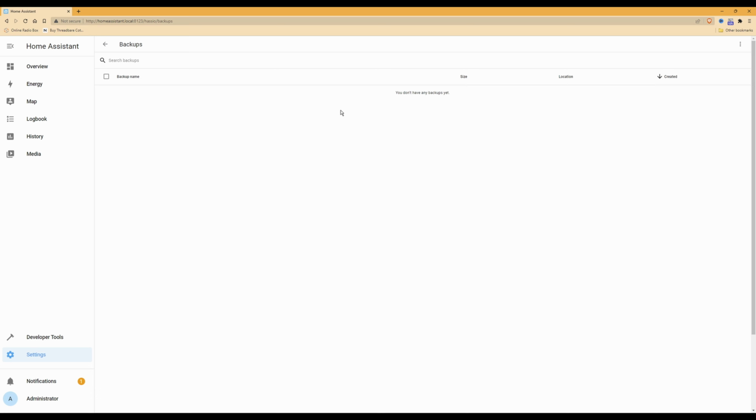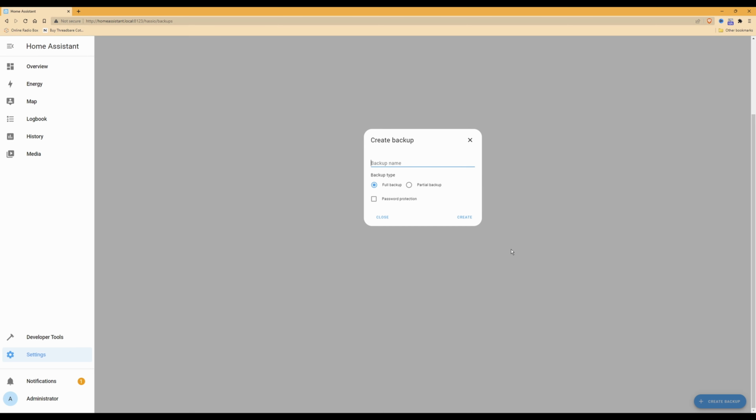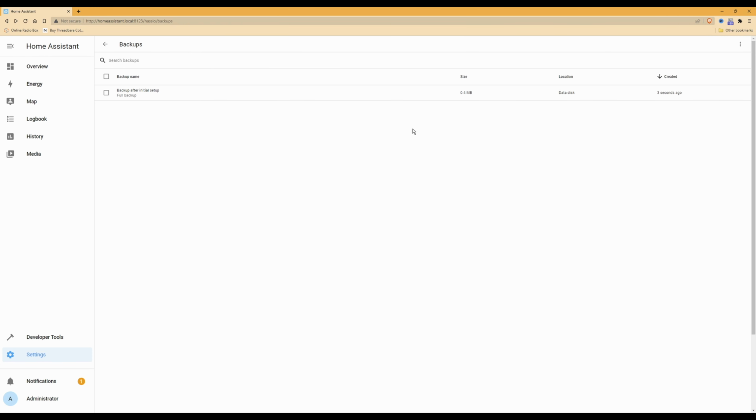So here in the backup screen you can actually scroll down if you need to and create a backup. So let's go through just creating a backup, and the backup name we'll call this is backup after initial setup, and we'll select full backup as it will be a full backup, and also you can select password protection if you want to protect your backup files with a password. I'll click create without a password. This then has created a backup, and as you will see if you scroll up the list you will see that there's now a backup after initial setup file which has been created.